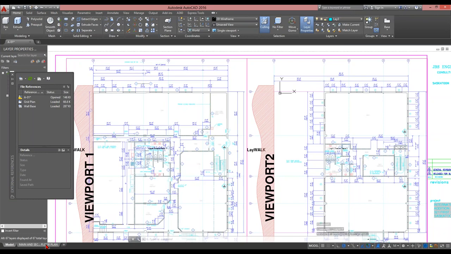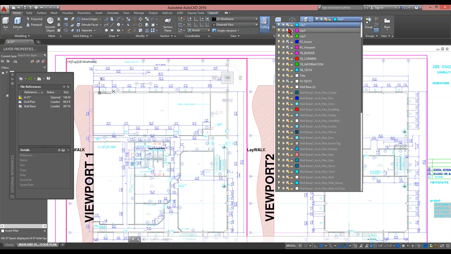Now switch to my model space. And if you notice, when I look at my layers, there's this third option. It says freeze or thaw in current viewport. So what that does and allows you to do is freeze certain layers just in that viewport.